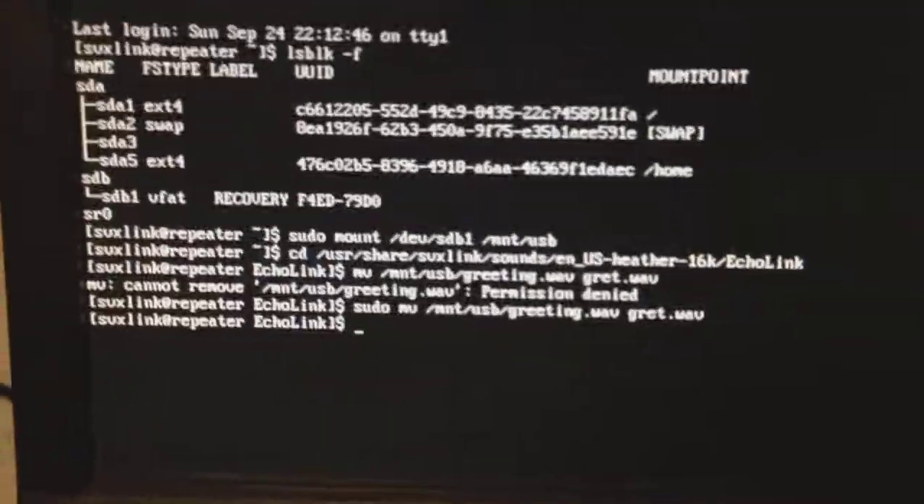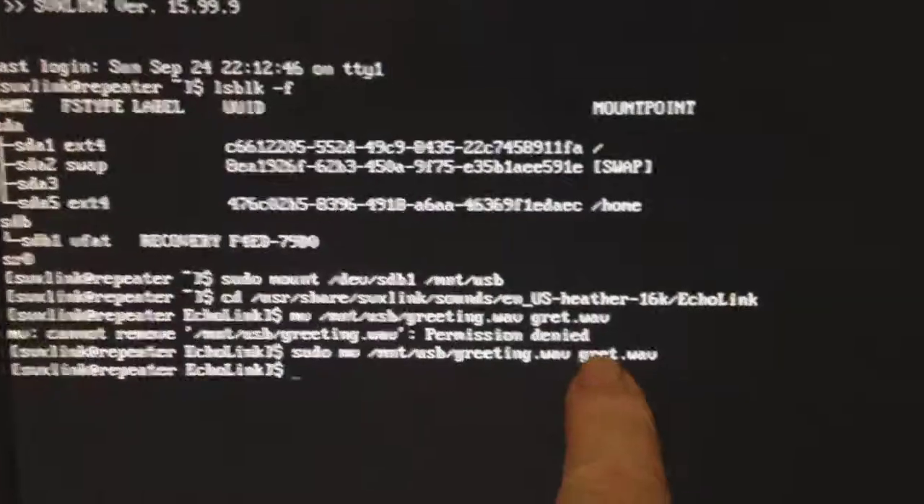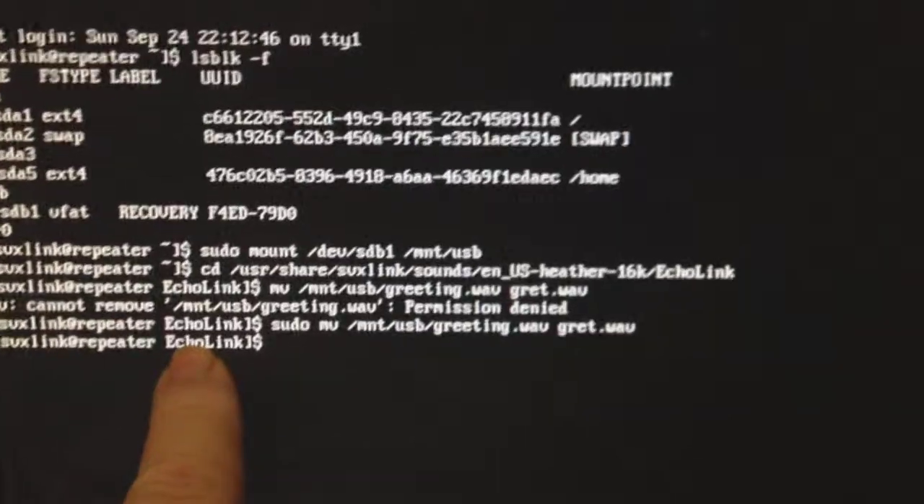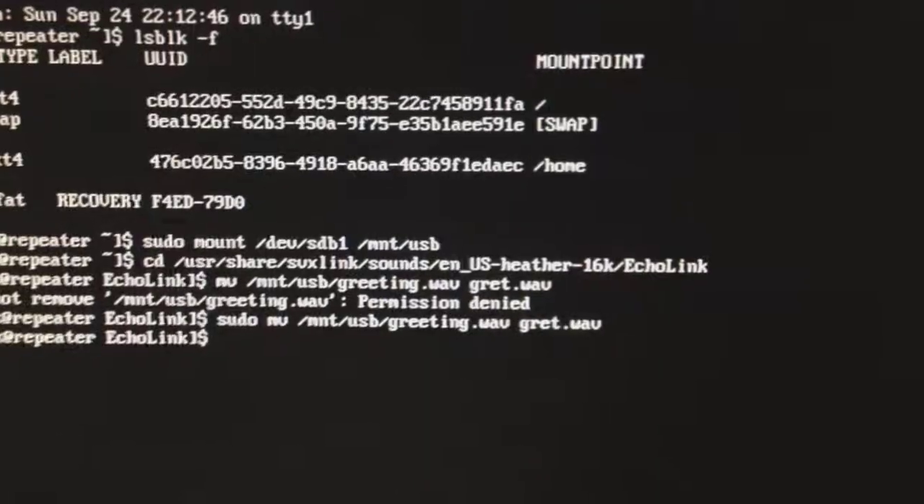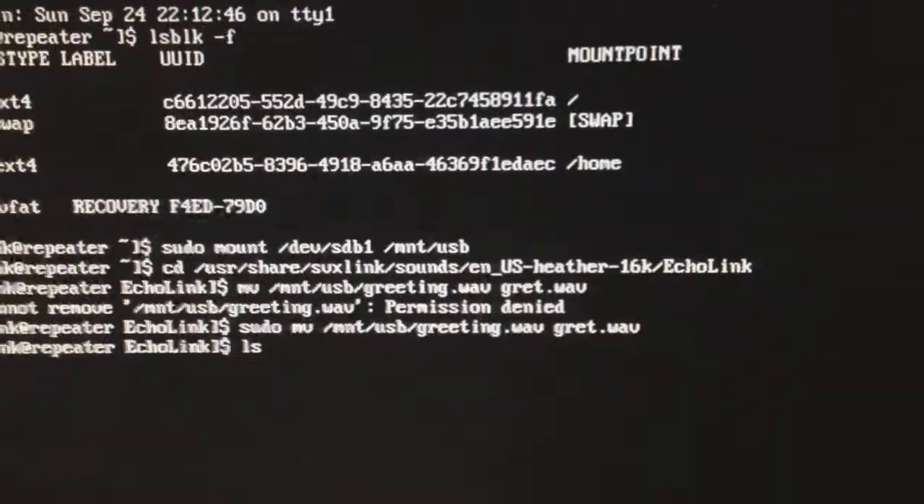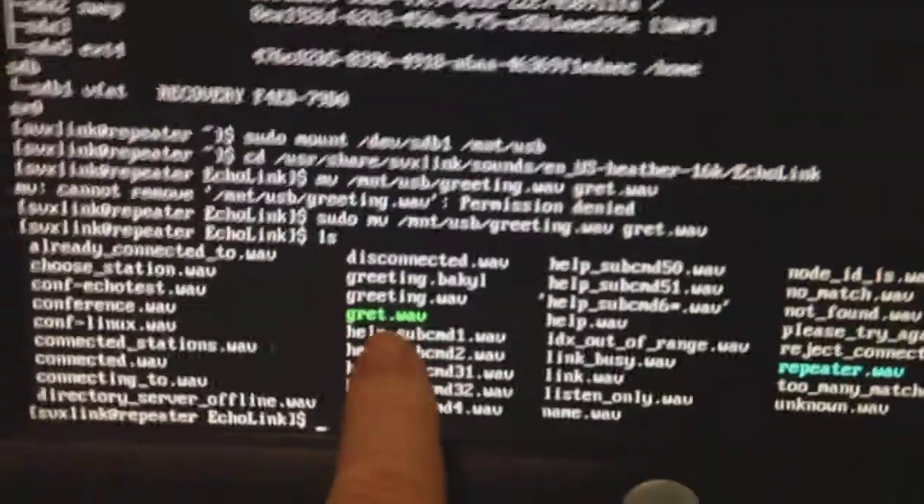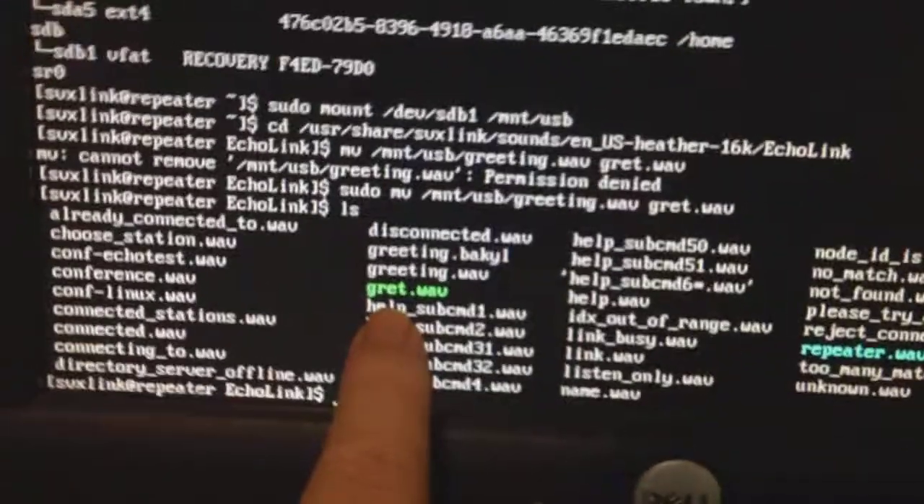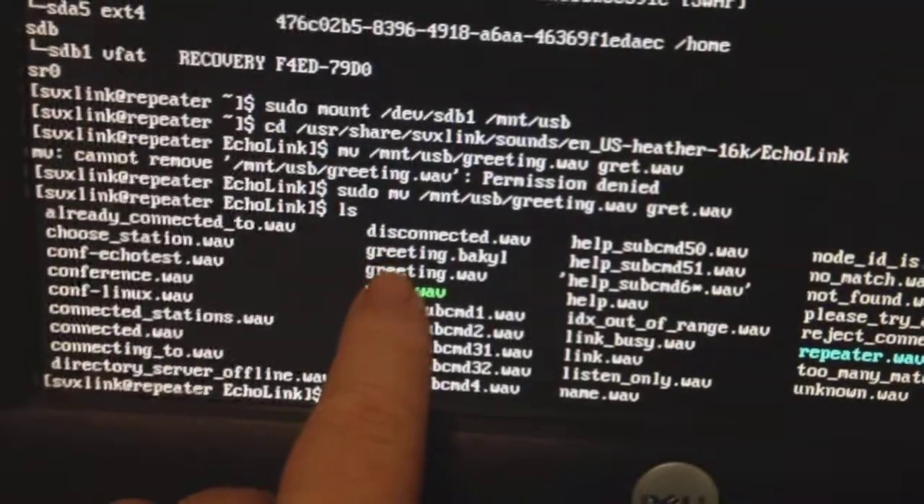It works automatically. Now we should have a file in the EchoLink directory of gret.wav. Let's see if we can find it. Oops, let me back up. Sometimes it's easy to do that, sometimes it's not. If you look, here's our gret.wav, but we also have greeting.wav.